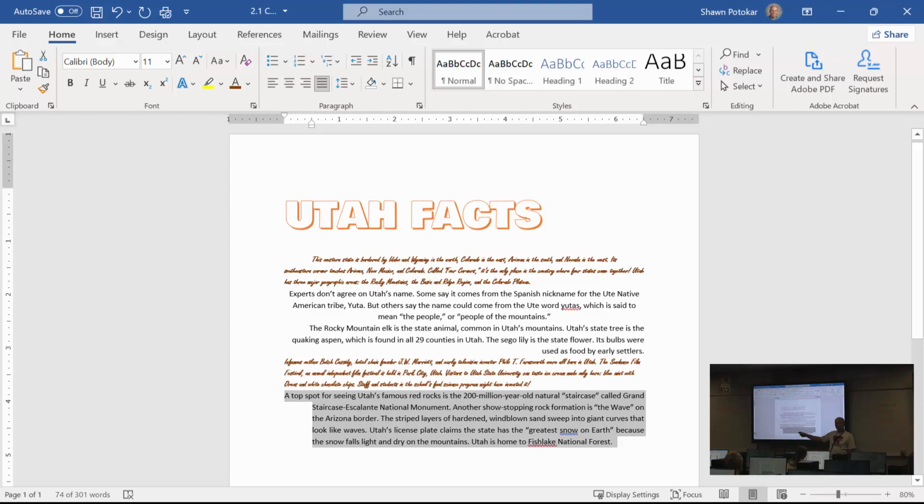When would you use that? Any thoughts? When would you use a hanging indent? Any ideas at all? Where did I hear it? What's it for? Yeah, you can put a picture. You mean like put a picture there? Yeah, you can put a picture there.